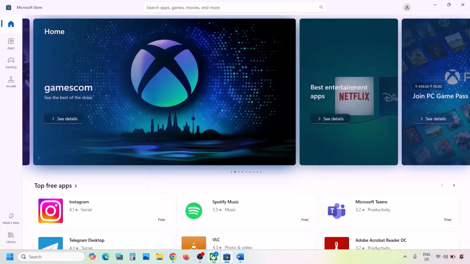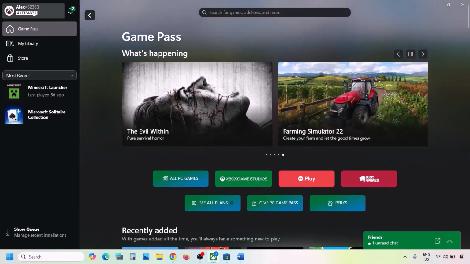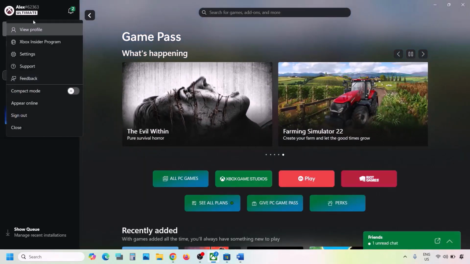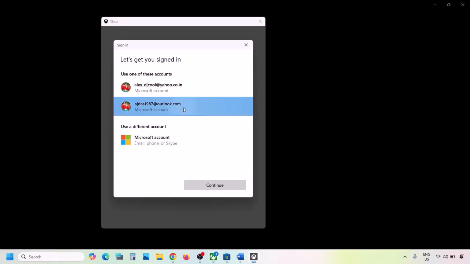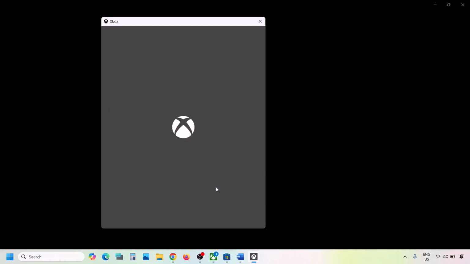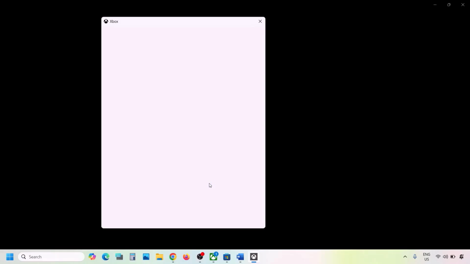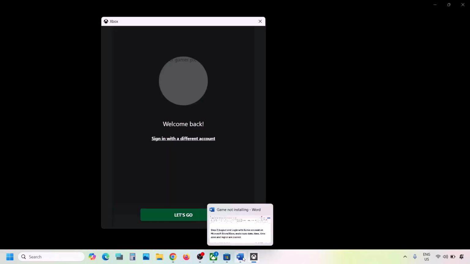Now once you're logged in, go to the Xbox app and then again on the top left click on your profile icon, click on sign out and then click on sign in and then you have to select the same account which you have selected in Microsoft Store. So you have to log in with the same account, click on continue and then once you're logged in over here, now you can check. Now still you're facing the problem.